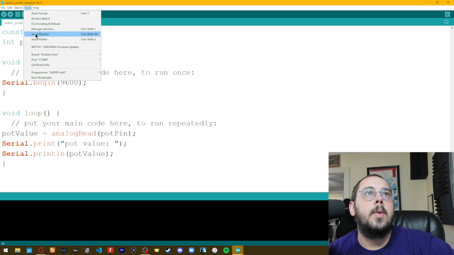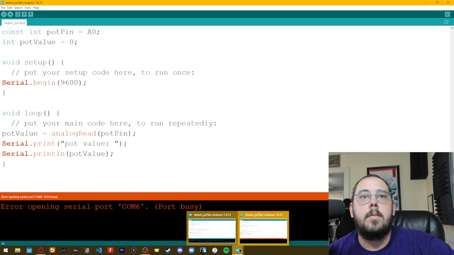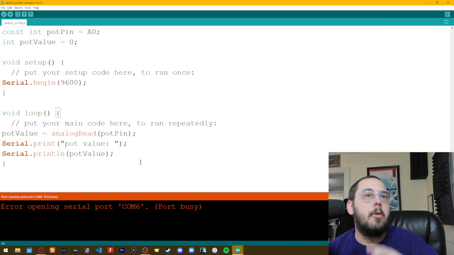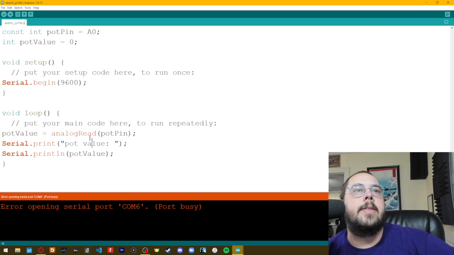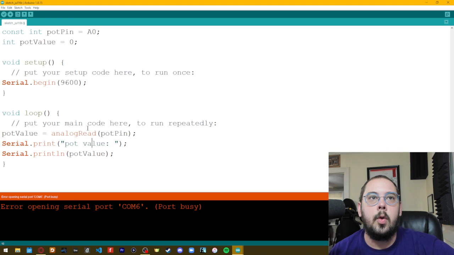So basically, if we go into serial monitor, oh, it got angry at me because it's looking at the wrong port. But we'll look at that more in the other video. Then we'll get into that. But we can see these numbers coming in from the Arduino, and that's a really useful tool.